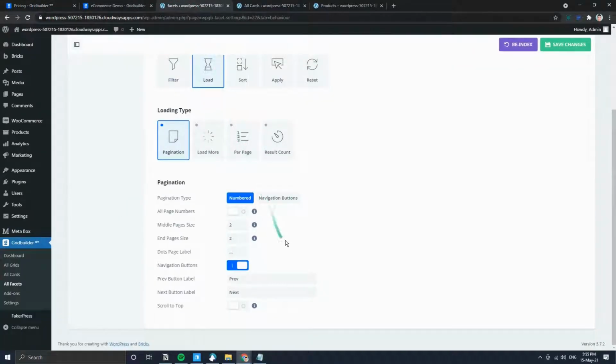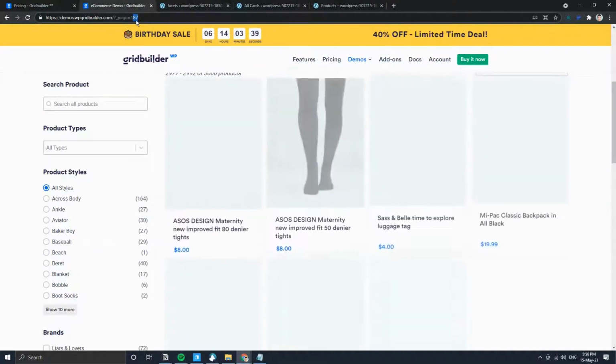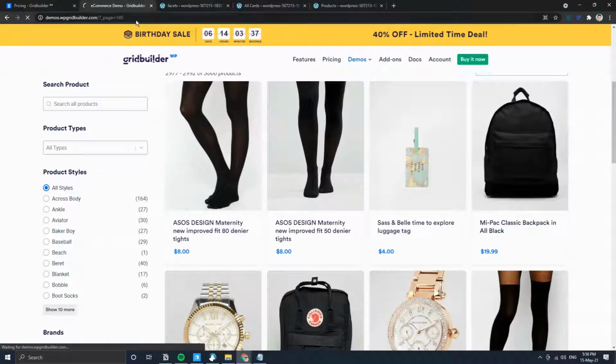So in this case, it's numbered. We wouldn't want all the page numbers, but if you only have a few pages, then you can. Middle page sizes would be, I'm not quite sure what's this. How many numbers to either side of the current page? Okay. So for example, if I were to click on something like somewhere in the middle, right?